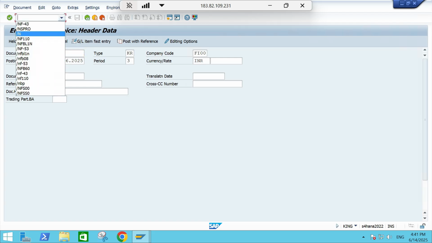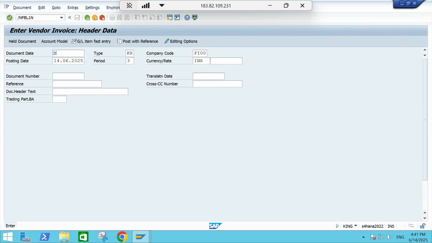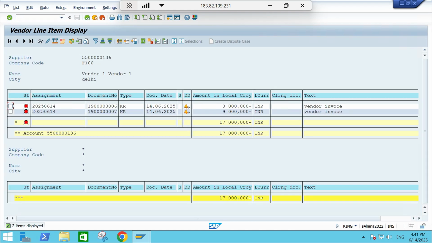So now let's see the vendor line item display. See here, we have created 2 documents. One is 8000, another one is 9000. Total value is 17,000. So now as per the configuration settings, when we are running APP, the automatic payment program, the system will generate payment for each line item, which means each document. The system won't generate for the total value 17,000. The system will generate 8,000 and 9,000 as separate documents.